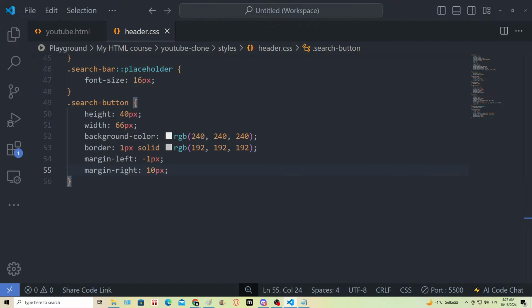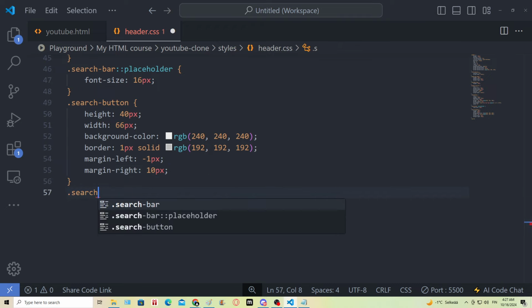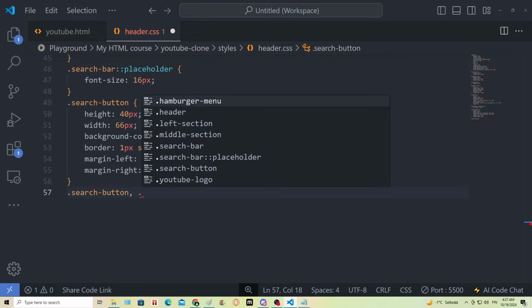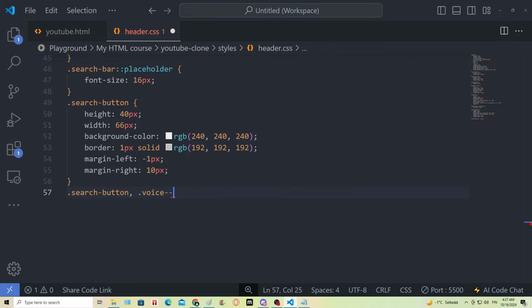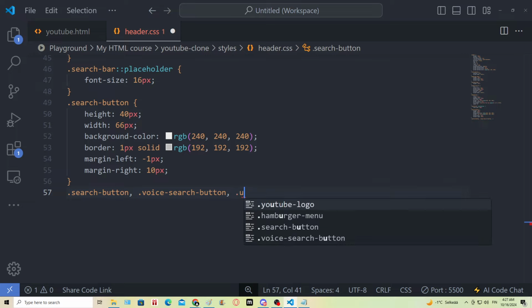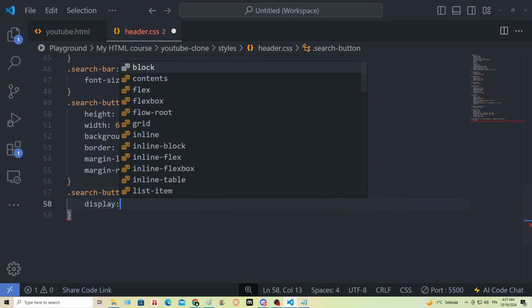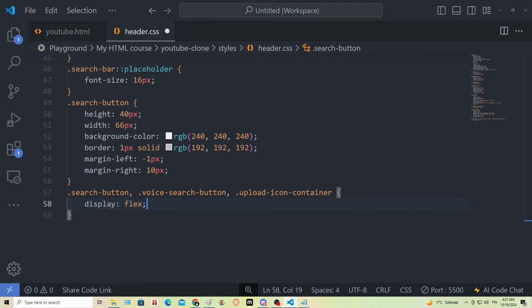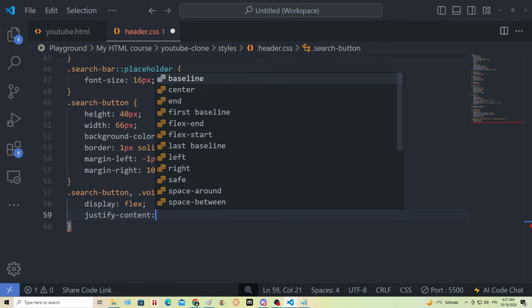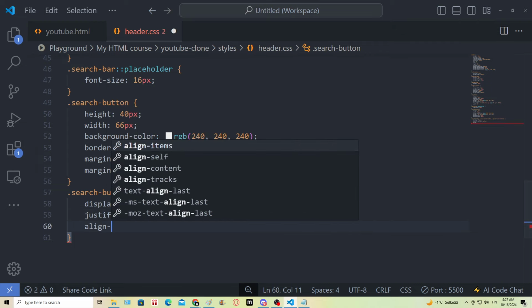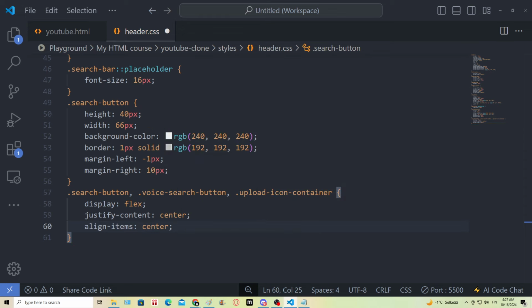Okay. Then we gotta take the search button. I'm also gonna select the voice search button and upload icon container. And I'm gonna say the display flex, justify content will be center. Align items will be center, and the position will be relative. Alright, this is what we have right now.